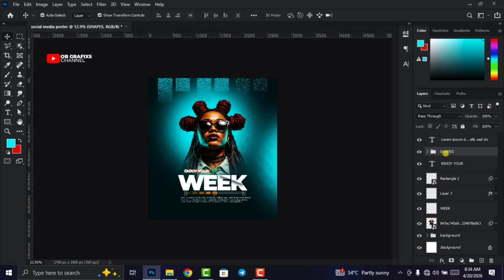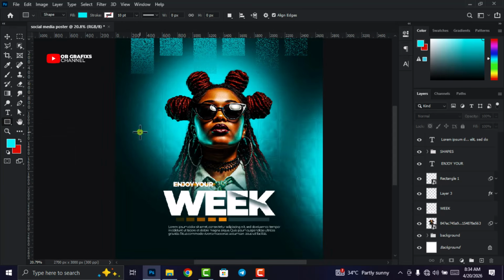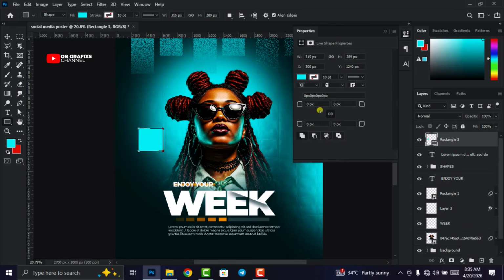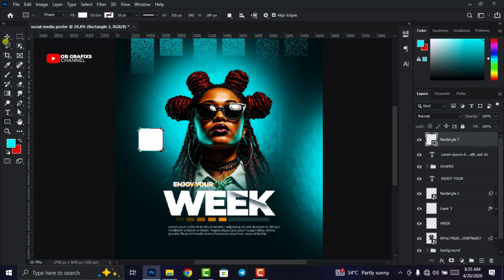So good. Now go back to your shape tool again, the same rectangle tool, and then draw a rectangular shape like this to the left side. I'm going to change this from 0 pixels to 20, right? Then change the color to white. Awesome. Now this is what I'm going to do. I'm going to right click on it and then click on rasterize layer.